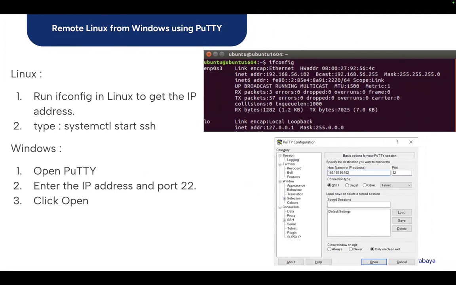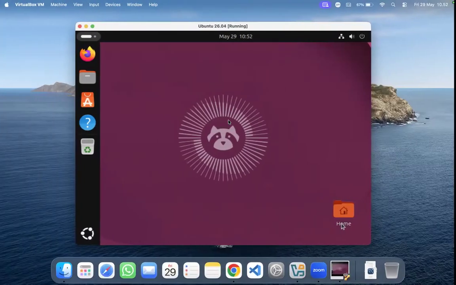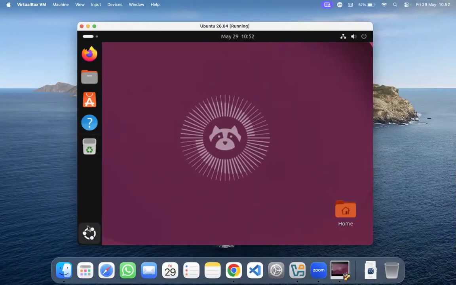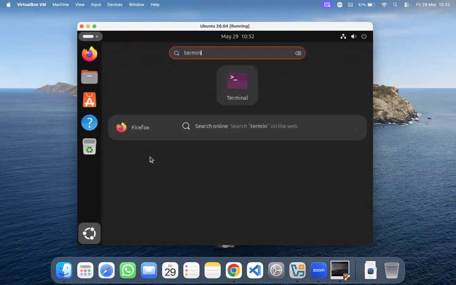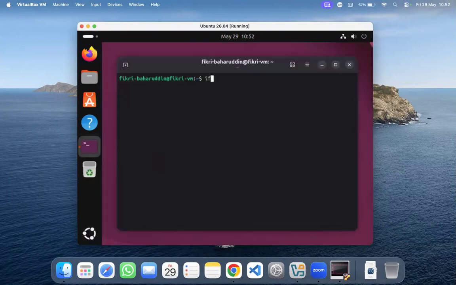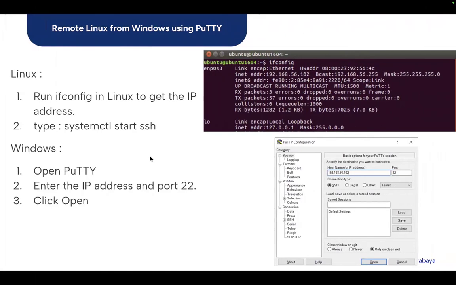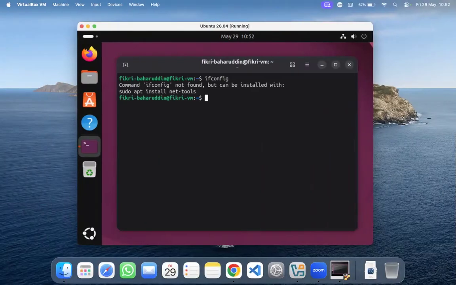For example, in this case, we are going to remote Linux from Windows using PuTTY. I hope you already installed PuTTY in this part, and then you can try to run ifconfig in the Linux environment. It's supposed to get the IP address like this one. All right, so this is my Linux device. So I will open my terminal. I will open ifconfig so I can, oh no, I still have not installed the net-tools. So maybe I will install it first. apt install net-tools. All right.